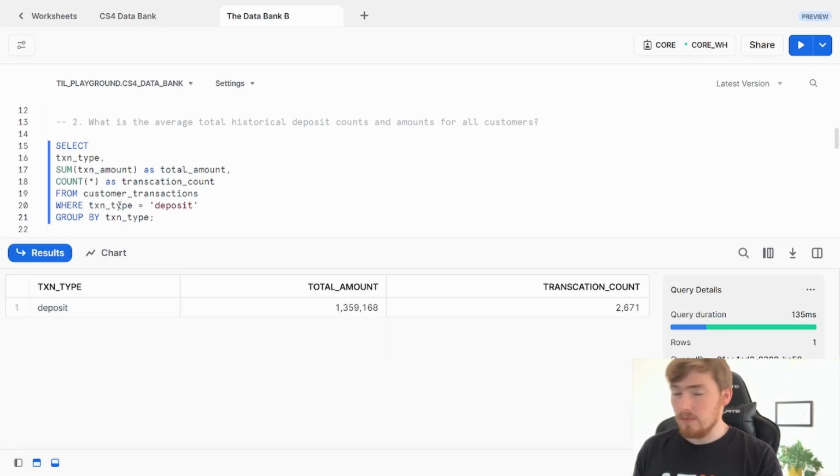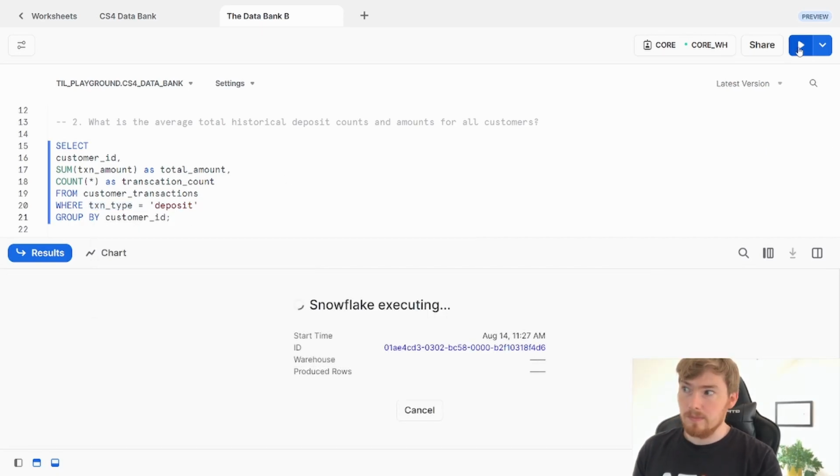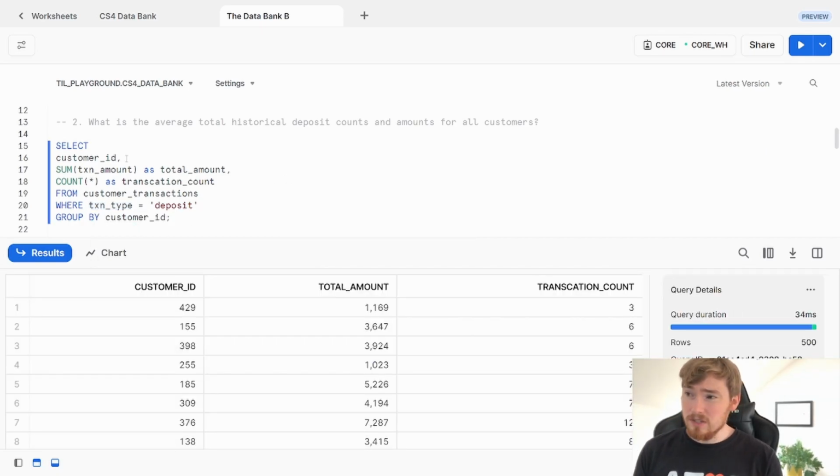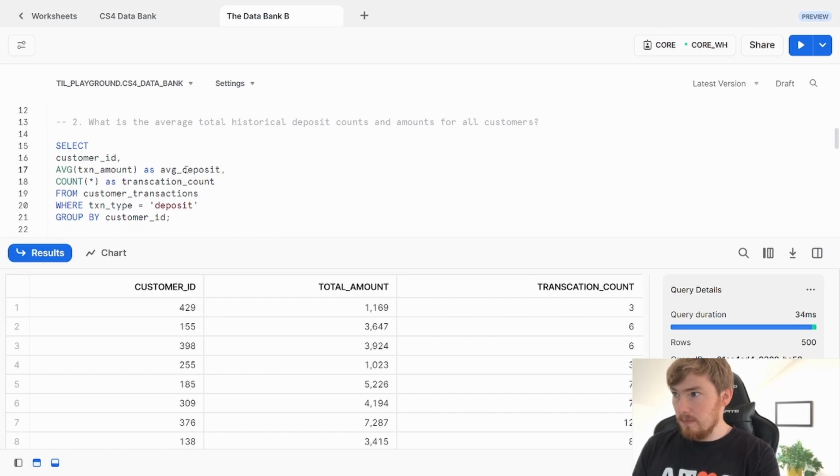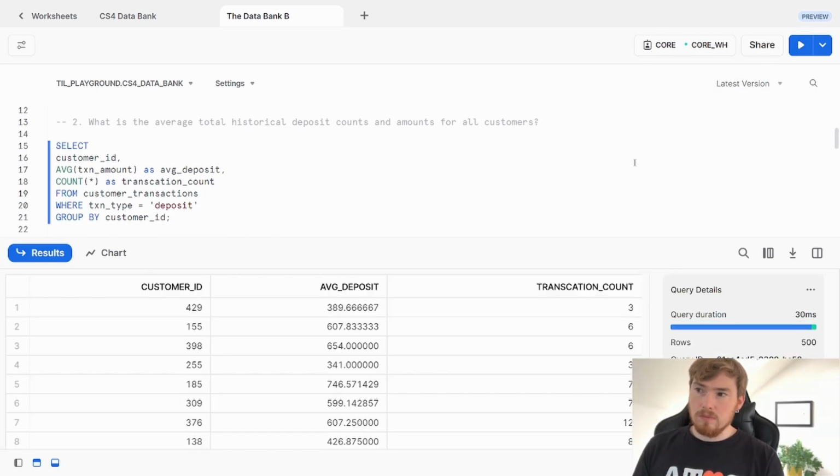Okay, that's working. Now I don't want this grouping by the transaction type, I want this grouping by customers. So I'm going to change transaction type for customer ID. So I've got those total amounts. I will actually just want the average for these customers to work out this historical average. I want the historical average of all of this. I don't want it broken down by customer ID. So what I'm going to do is put this into a common table expression, and I'm going to average the deposit amounts and then the transaction counts.